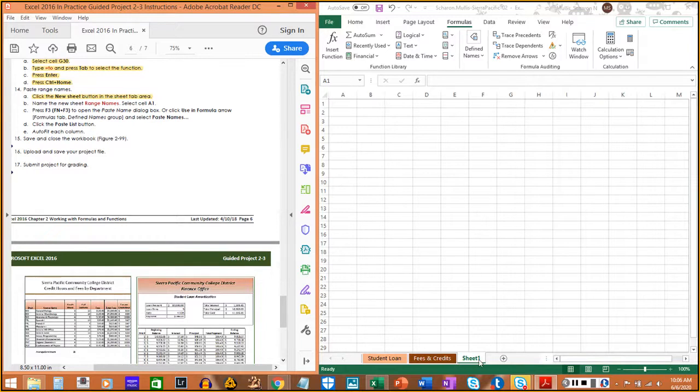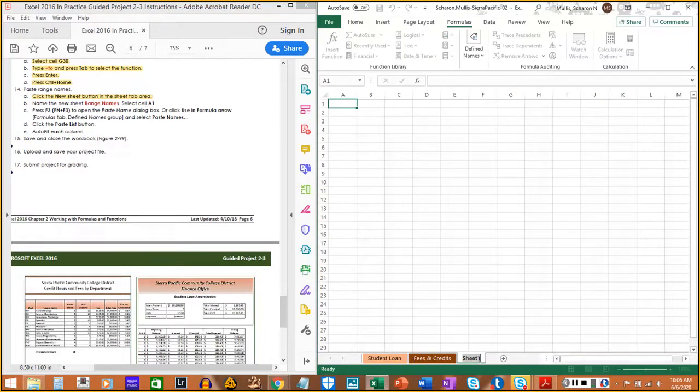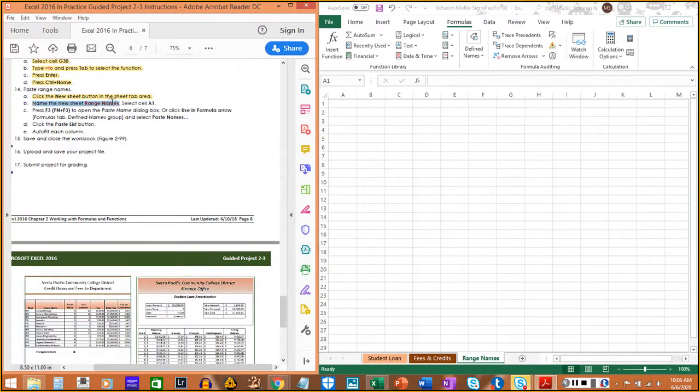All right, so I'm going to double click on the sheet name, and I'm going to type range names, and then it says select cell A1. I'm going to click A1. All right, that takes care of 14B.